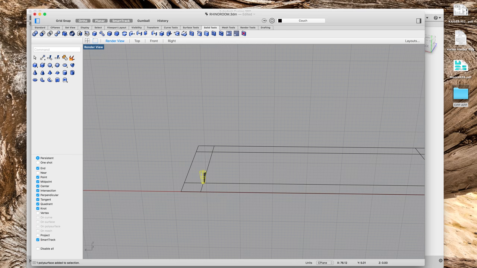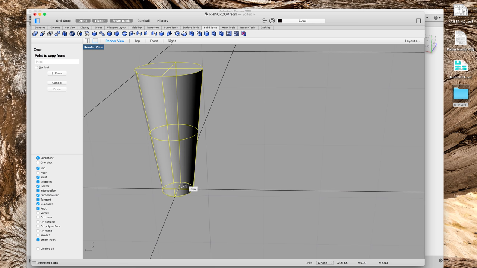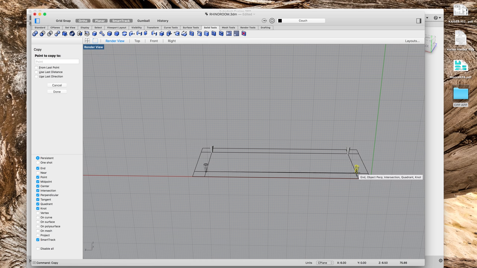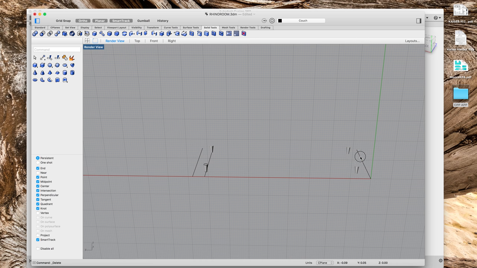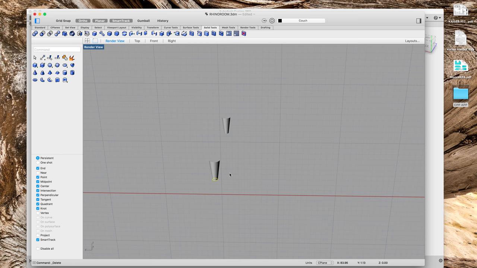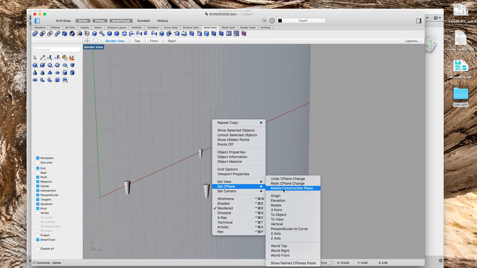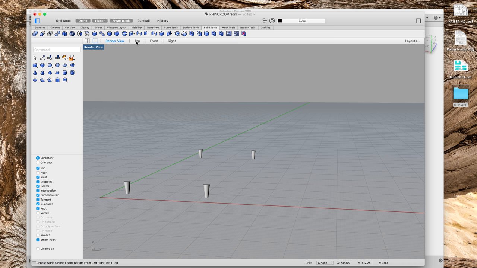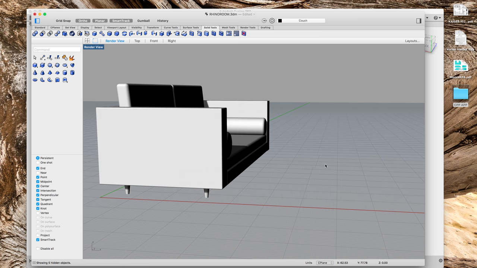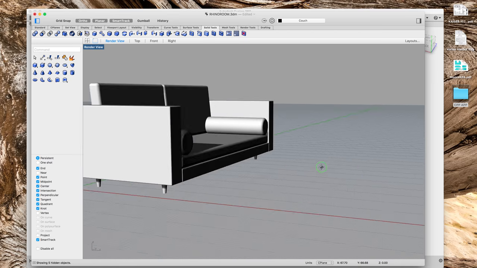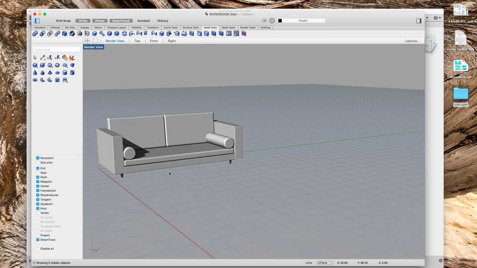Next thing to do is copy from this center midpoint to there, and there. Enter. And then I can delete all of these lines. And then left to right to delete around there. Okay. Right click, set cplane, world top, middle mouse click, visibility, show objects. And you can see we've got a basic couch.